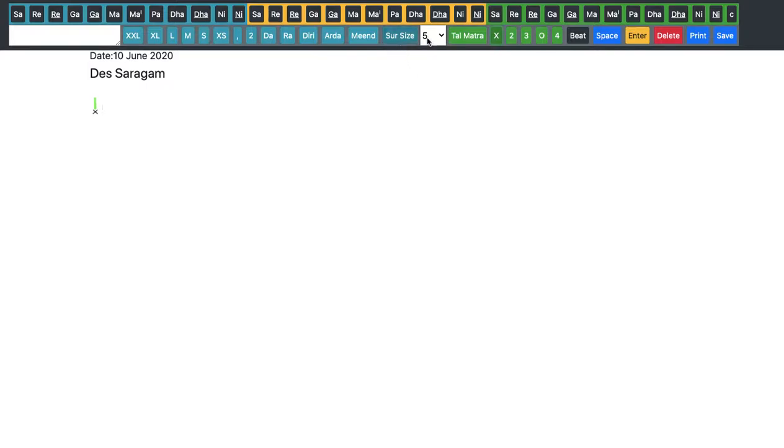And here is the sur size. You can have sur size from 5, 10, 15, 20, up to 100. There is a reason for going up to 100, which I'll explain. And these are the tal matras: sam, dusri tal, tisri tal, khali, and chauthi tal. Sometimes there is an empty beat, so you can introduce that beat here.